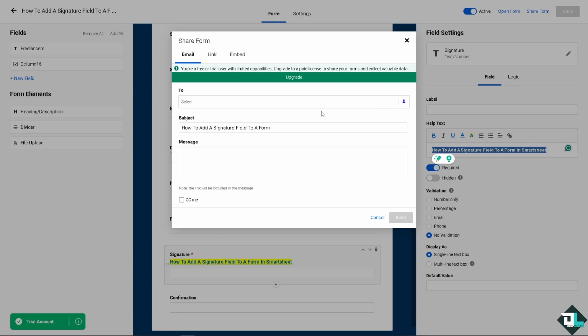For example, you're going to add people within your organization here. You can add, and of course, you can add a message here. You can send them, you can copy yourself if you want. You can, of course, get a link and embed that. But the thing is, if you are on a free trial, you have limited capabilities. If you upgrade to the paid subscription, you're going to be able to get the link for this signature field form and then embed.